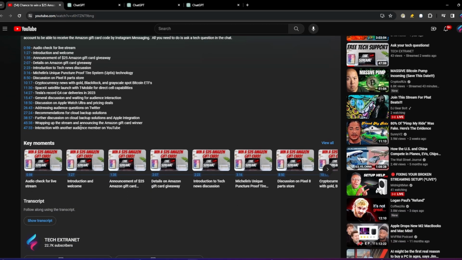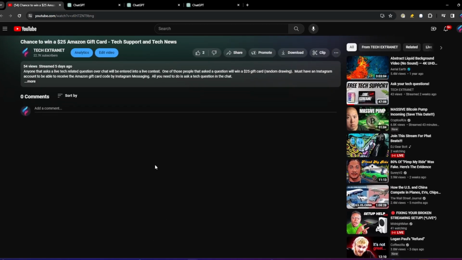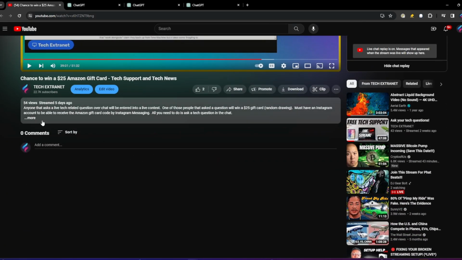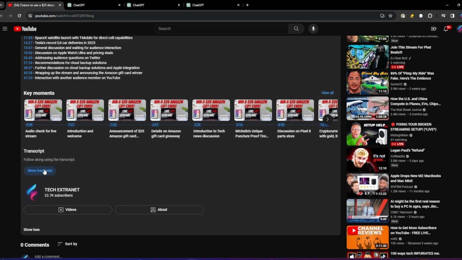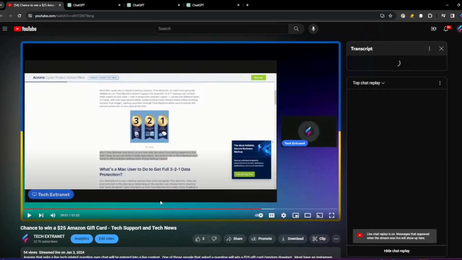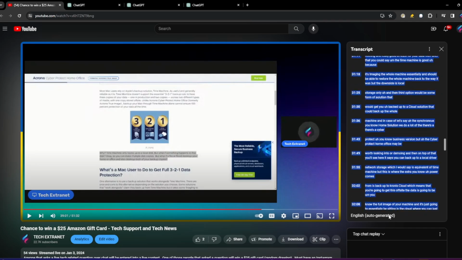It's pretty sweet. You're going to go inside of this description box for any YouTube video, go into the more, and you're going to click on show transcript. At this point, we're going to see the transcript on the right side of your screen. You're going to be able to click in there and highlight downward and scroll all the way down.